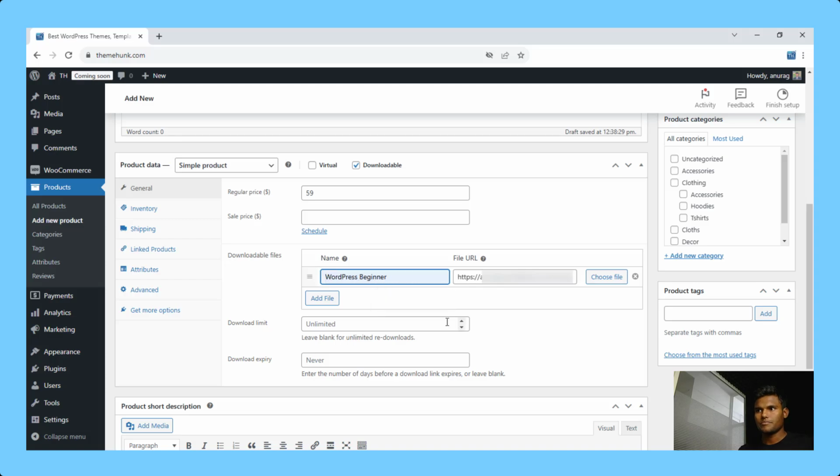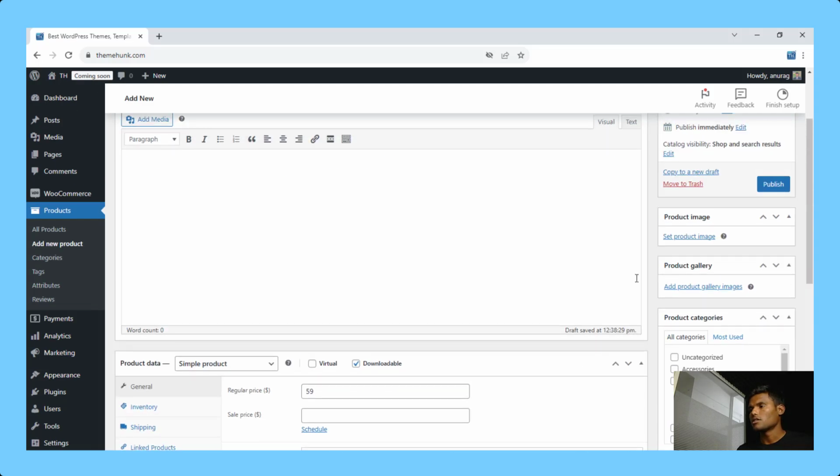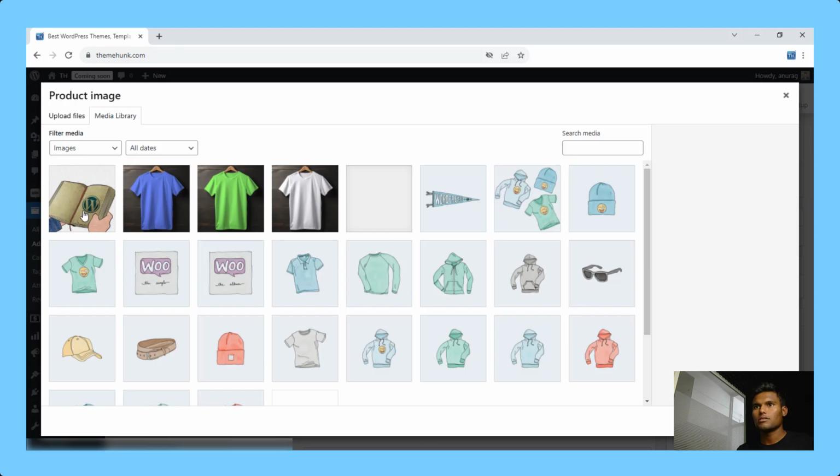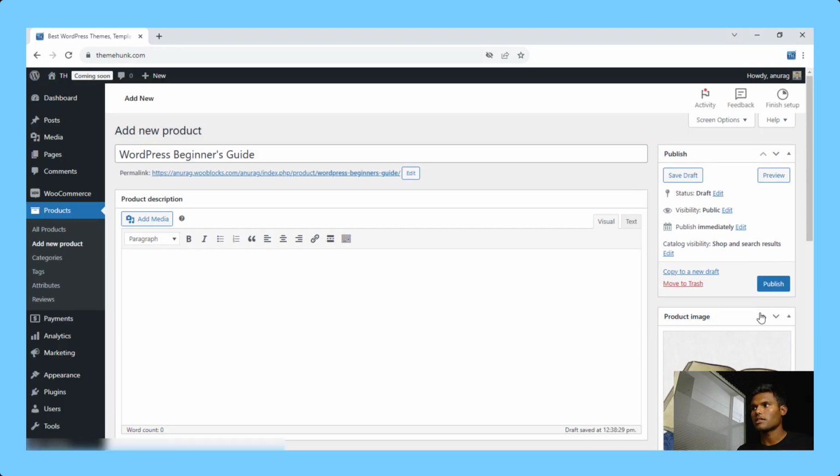Type the name. If you want to set a download limit, you can set it from here, and you can also set an expiry date for the product. After all, you can set an image and then click Publish.